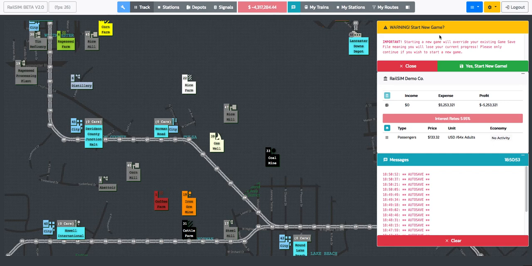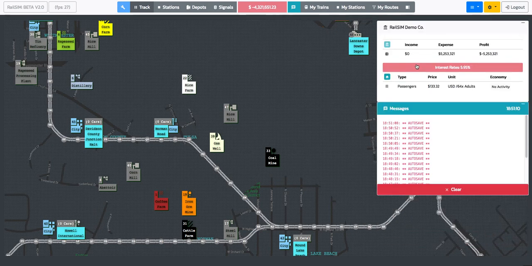Because I want to obviously keep everything that I've built here so I can show you some of the features which have gone into the game, which I can only really show you if I've got stuff built. So we'll close this for now, but just so you know, you can start a new game if you get fed up, or if you end up millions of dollars in debt, then you can load up a new game anytime you want. Right, moving on.